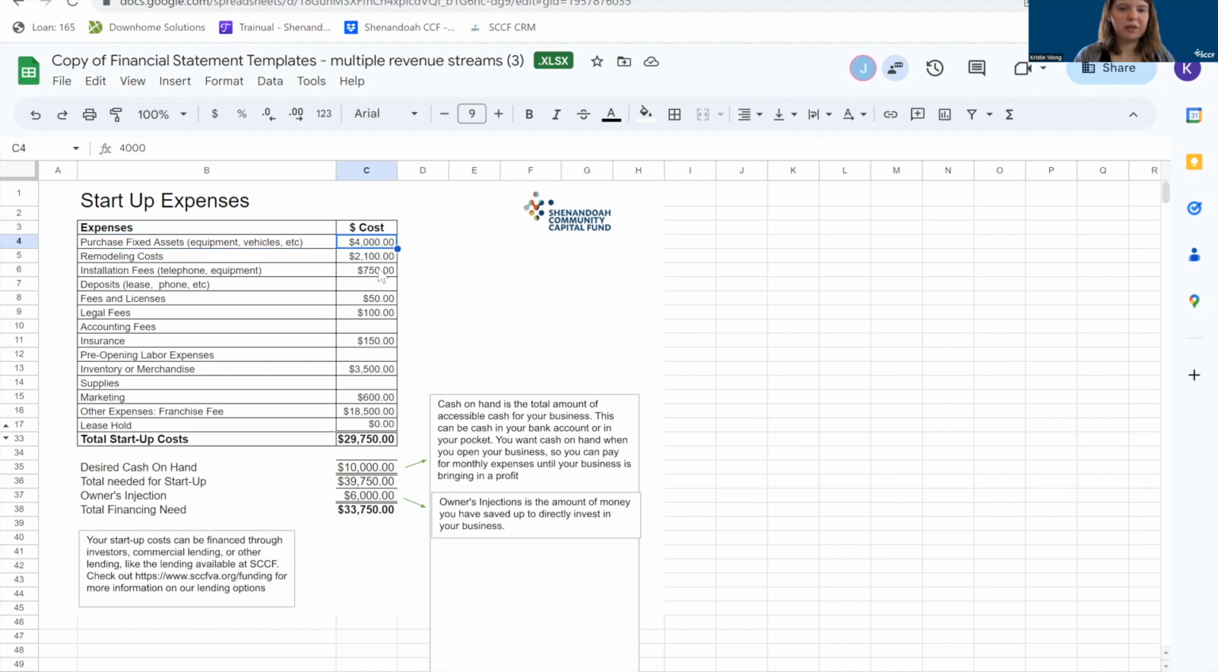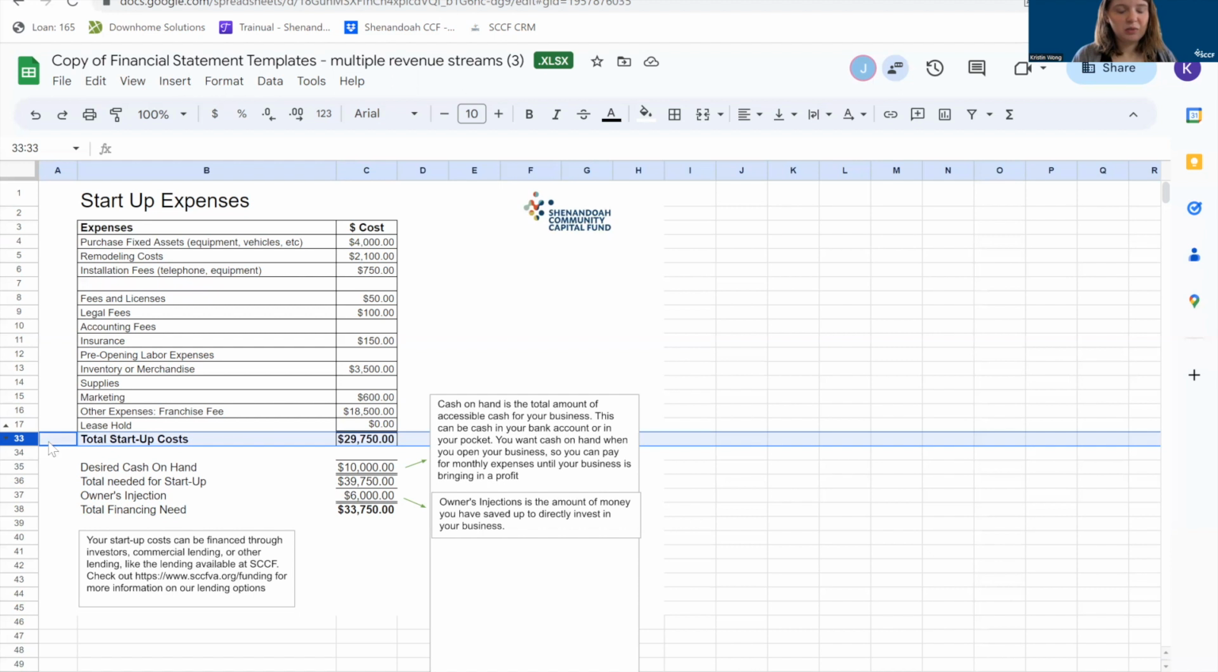So here you can put the numbers in. If there's something here, feel free to always delete it. Let's say you don't have a deposit, delete it. And you can always just delete that row as well. What this does for us is add up all of the startup costs and put it here in row 33. The 29,750 is the startup costs that are listed here.